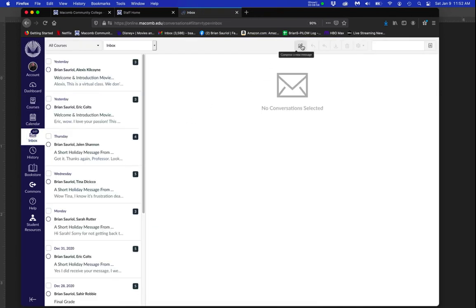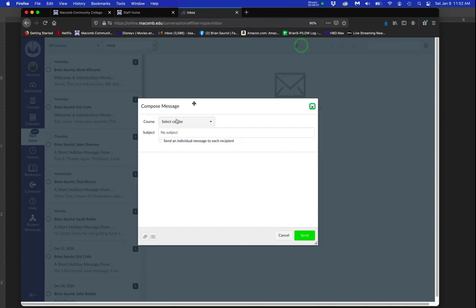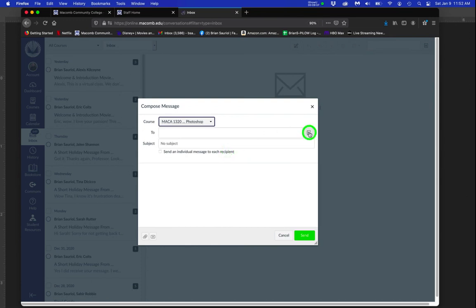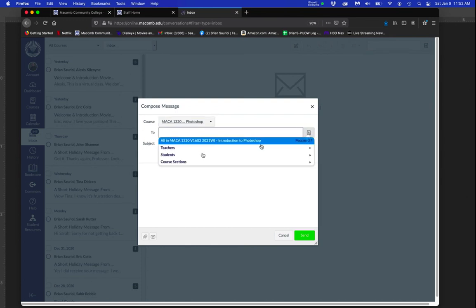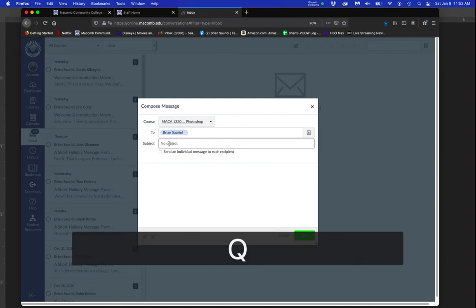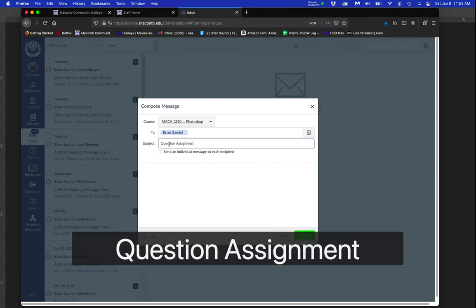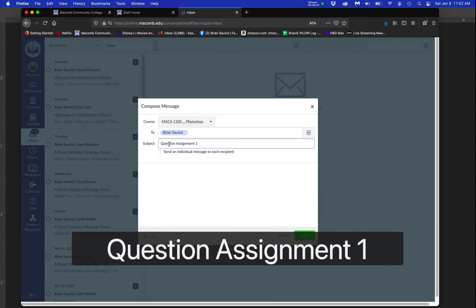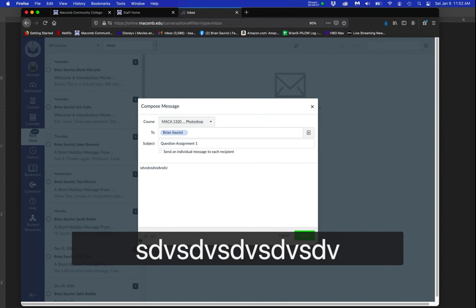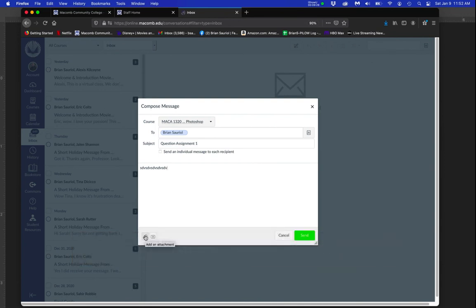Click the compose button right there. Select your course. So I'm going to your course right now. And now click this little people thing right over there so you can choose who you want the email to go to. Choose me. Type in that you have a question on assignment, whatever it is, in this case 1 probably, and then type what you want and attach your PSD file if that's what the question is.